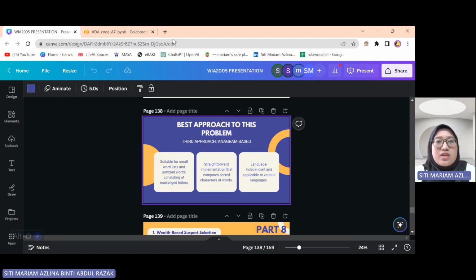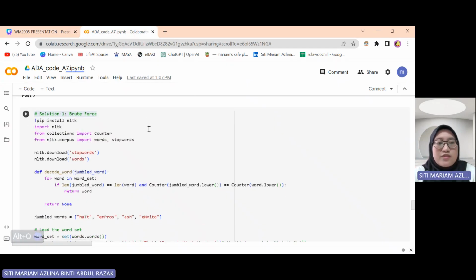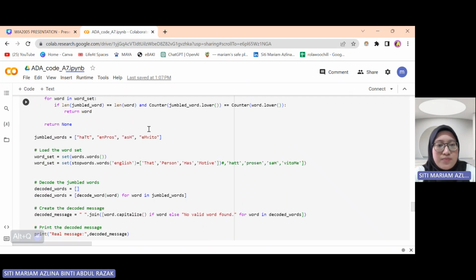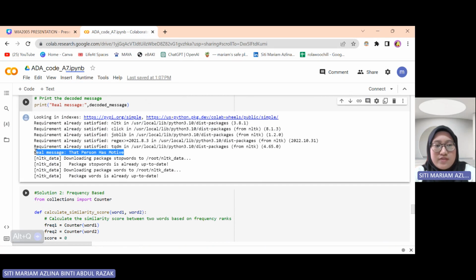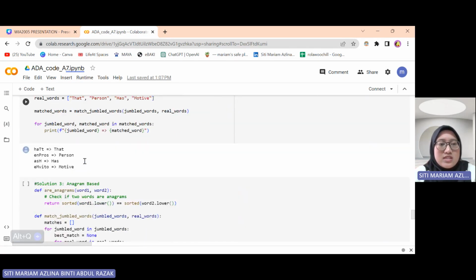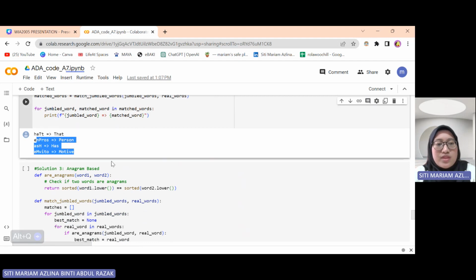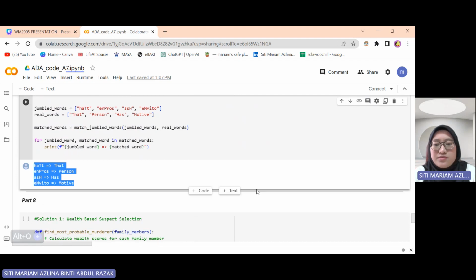Next, I will show the run code for this approach, for this part. So the first one, which is the brute force approach. So the output is that that person has motive here. And then the second solution, frequency based, same output. And last but not least, the anagram based. This is the output for this solution.